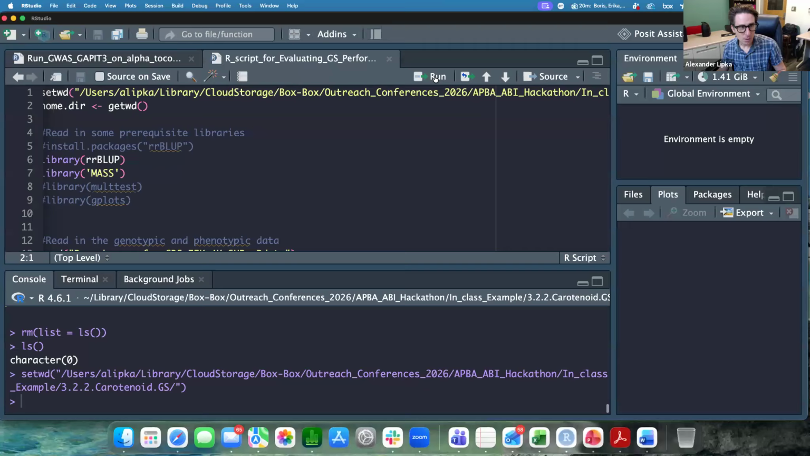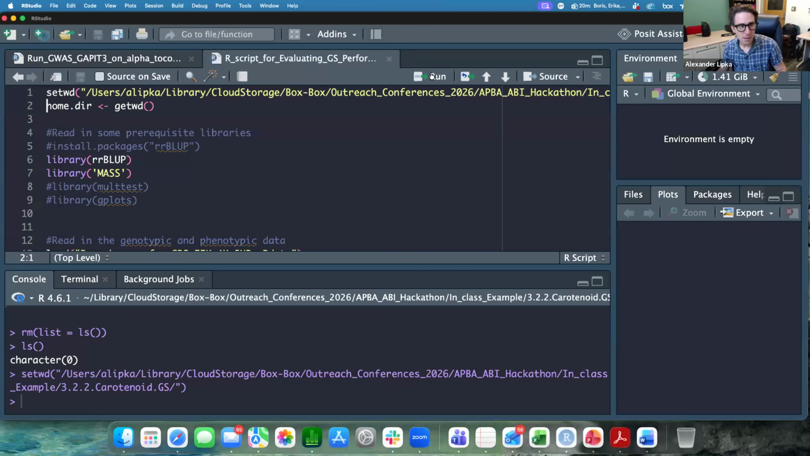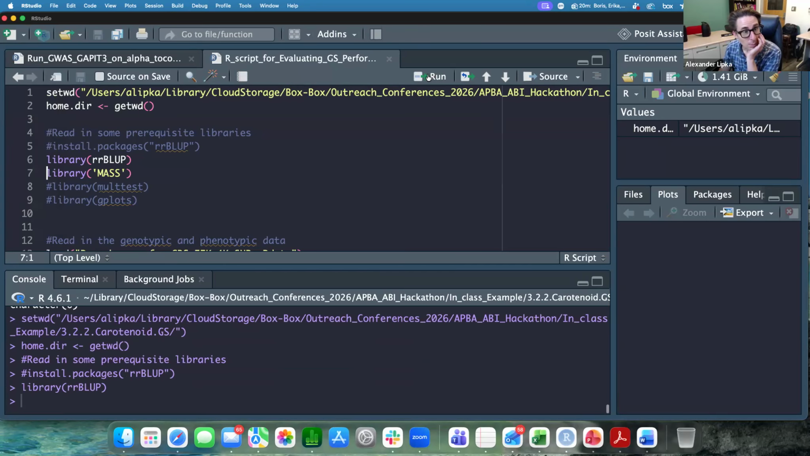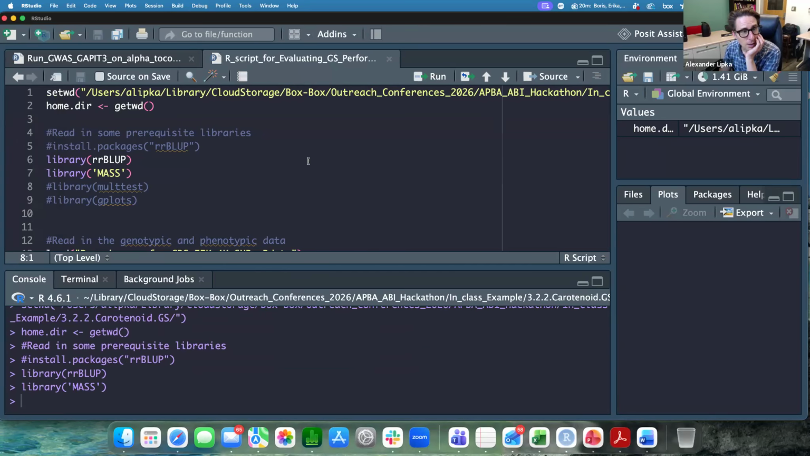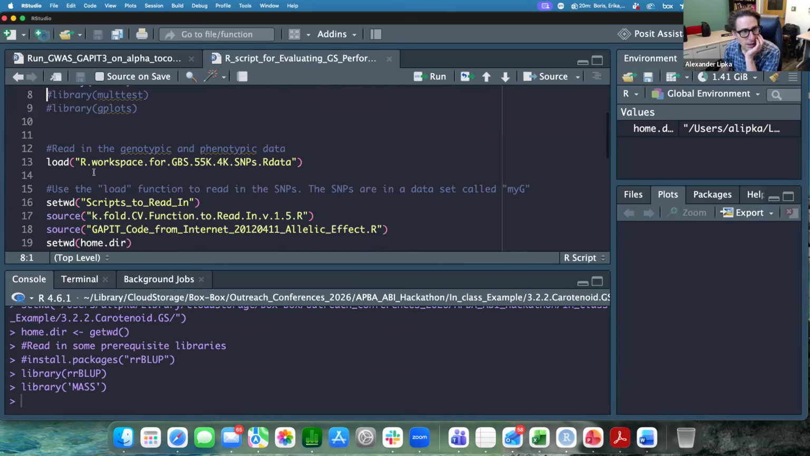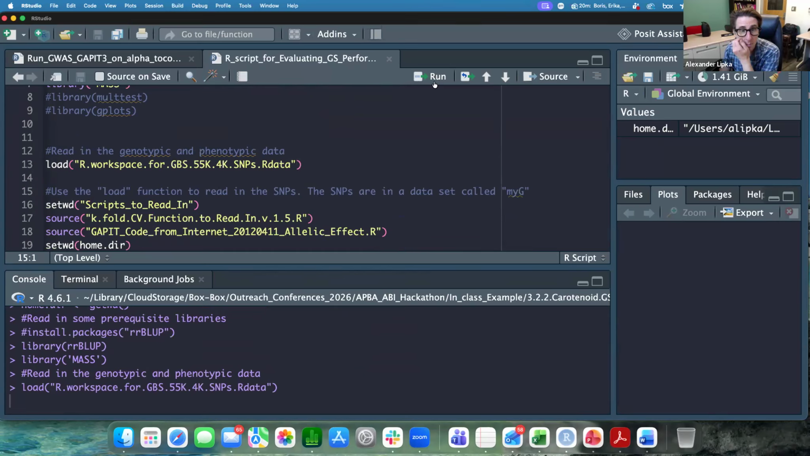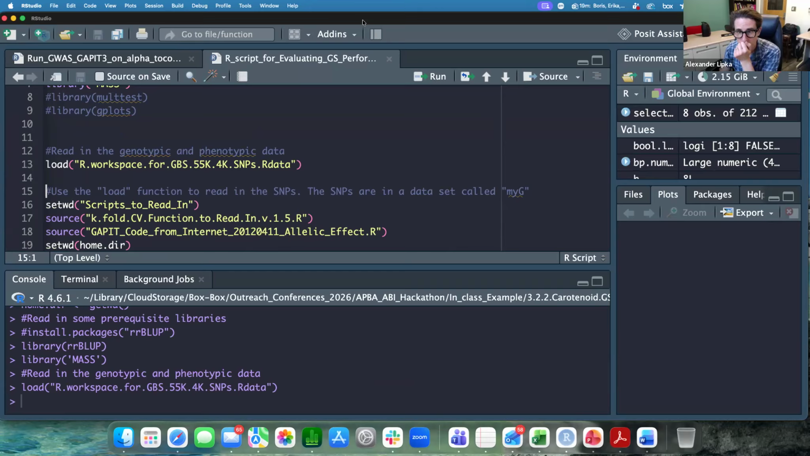Okay. So now I'm going to set my working directory. Going to set this as my home directory. I'm going to read in the rrBLUP package and the MASS library. Now I'm going to load my genotype and phenotype data in this R data file, as I indicated on the chat. Oh, I see there's a question.